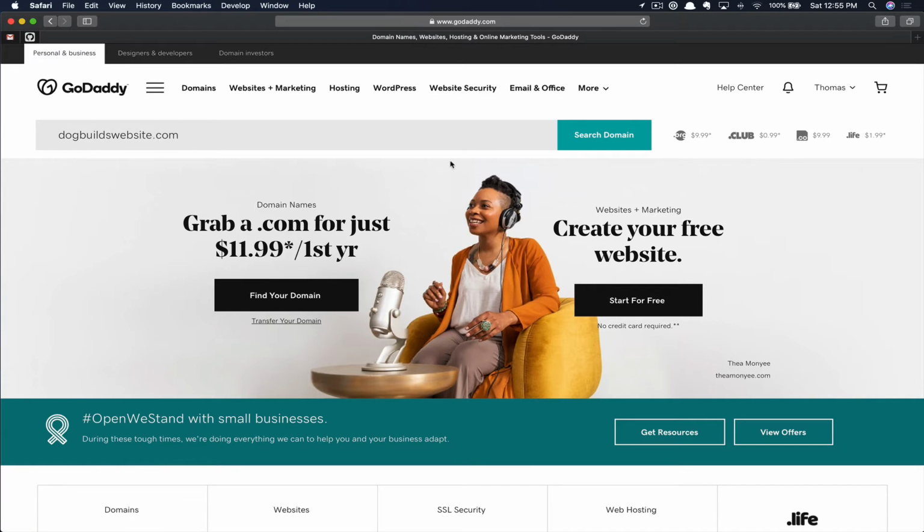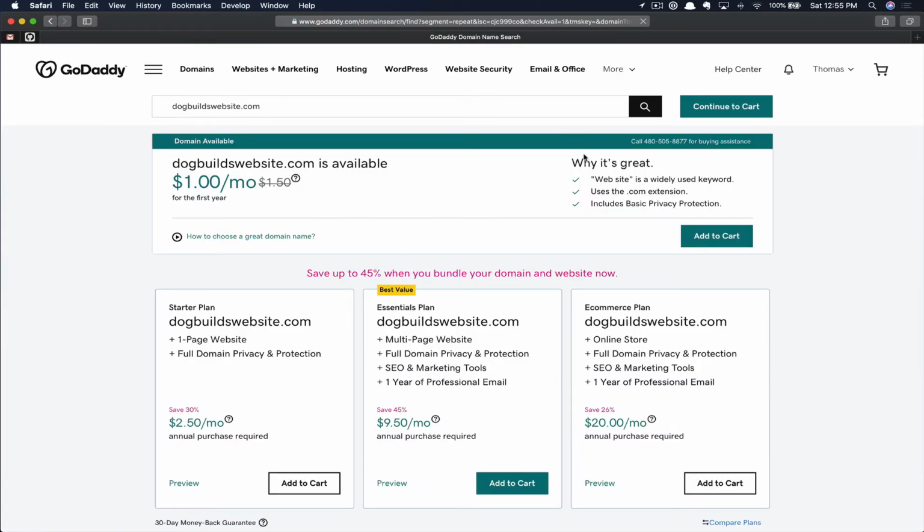Once you have your domain typed in, you can click Search Domain. This is going to tell you if the domain is available, as it clearly is in our case. Otherwise, the domain may be taken, at which point you'd have to search for a new domain. In our case, since our domain is available, I'm going to go ahead and add it to the cart.